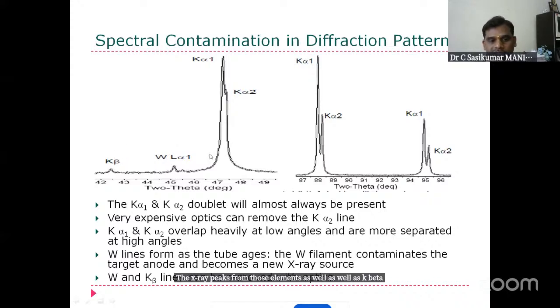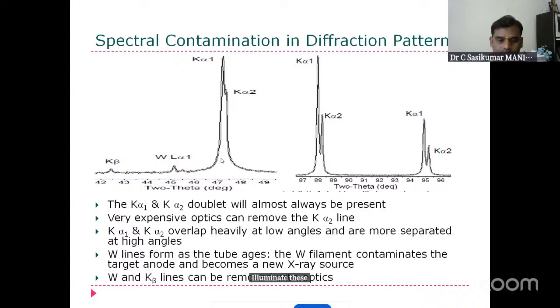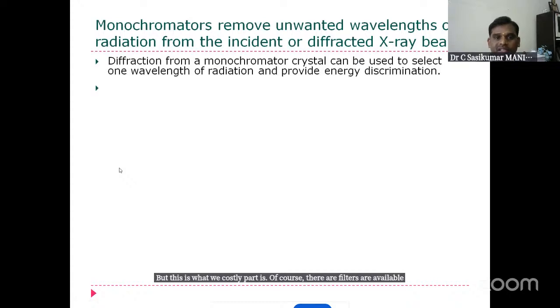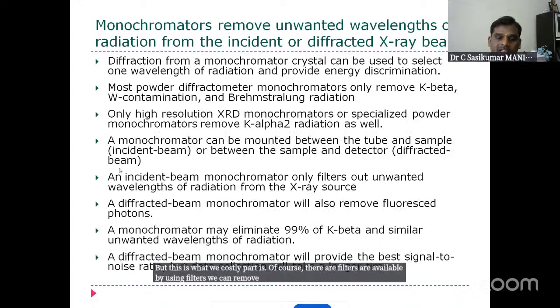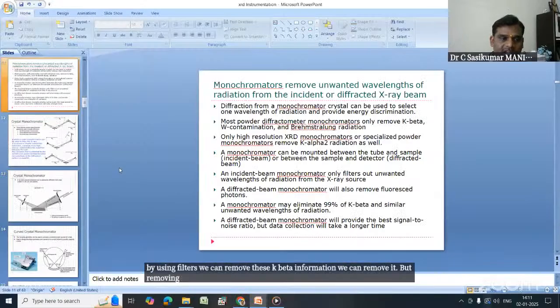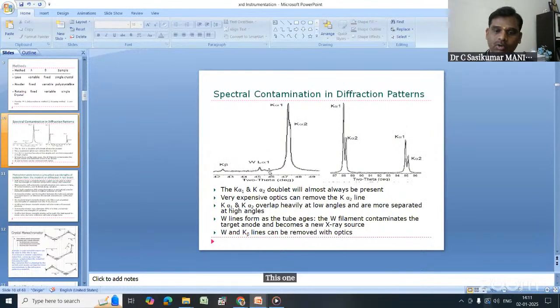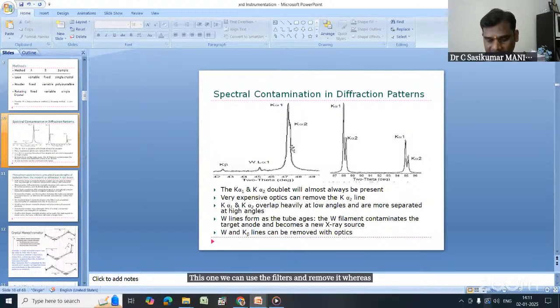Effectively, this information must be eliminated so that we get the right information when we analyze this pattern. Unless we eliminate these peaks, we will not be able to provide the right information. But this is the costly part. Of course, there are filters available. By using filters, we can remove the K beta information. But removing K alpha 1 and K alpha 2 is really challenging for us. So this one we can remove using filters, whereas this part is really challenging for us.